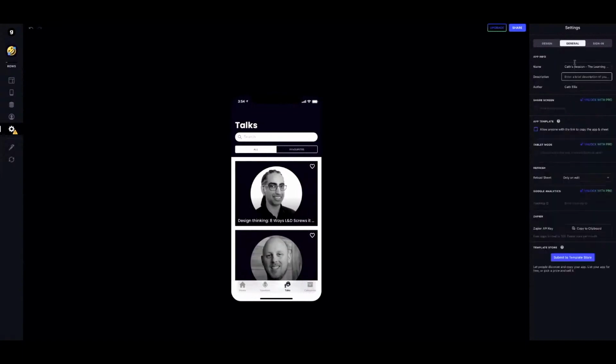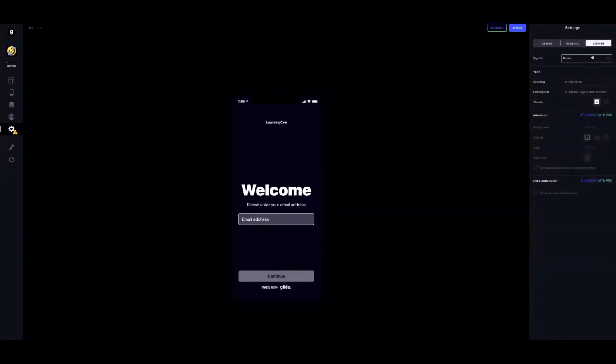You can go up here to general, and this is where you rename the thing. So you can call it learning con, description goes there, the author's name. You can choose whether you want someone to be able to copy the app. You can add Zapier. So Devlin's going to be doing XAPI statements out of this. And also you've got some options for signing in.